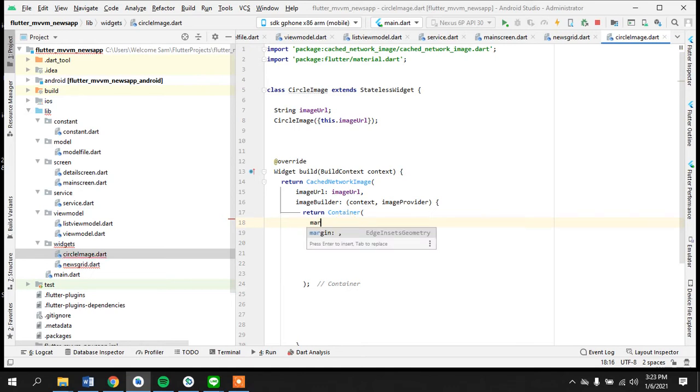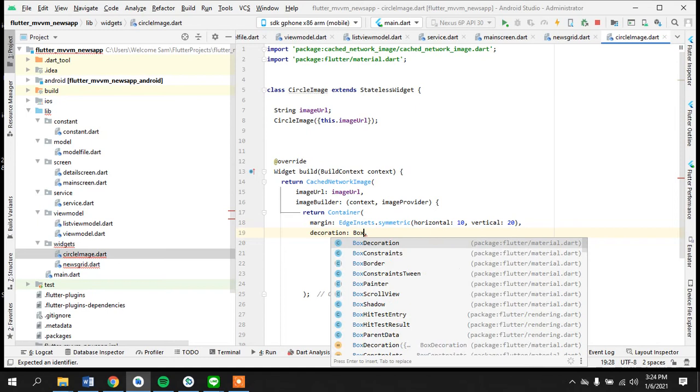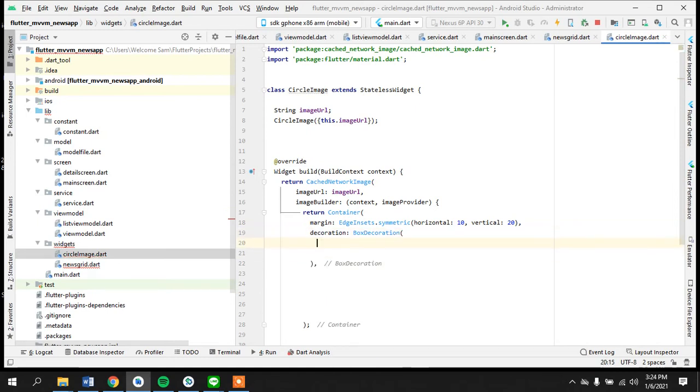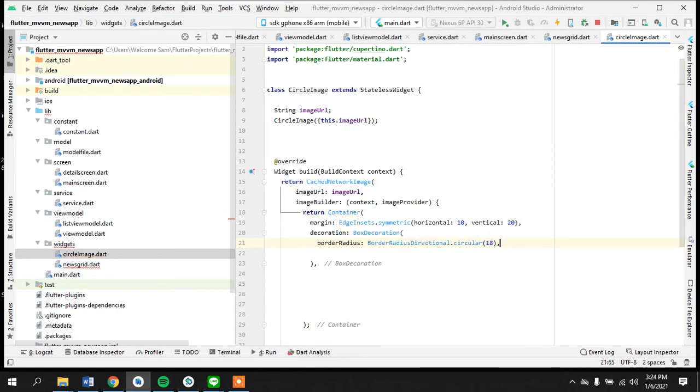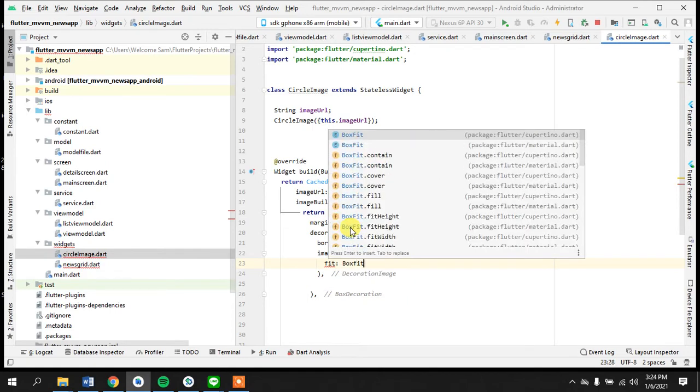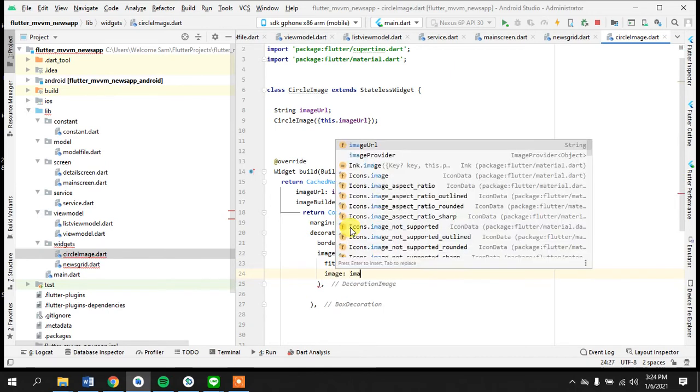And let's just add a margin to this. Edge insets only, sorry, symmetric, horizontal 10 and vertical 20. So for images we can use decoration, and this is a built-in widget by Flutter, box decoration. Border radius is going to be as you prefer. I prefer 18, and the image is going to be decoration image. Fit box fit dot cover, and here image is going to be equal to image provider.